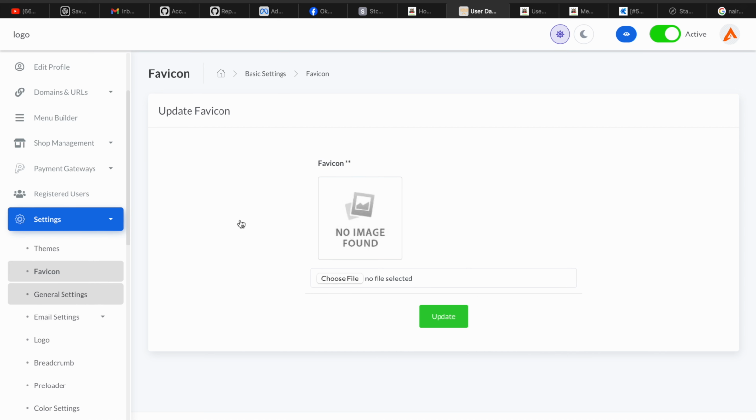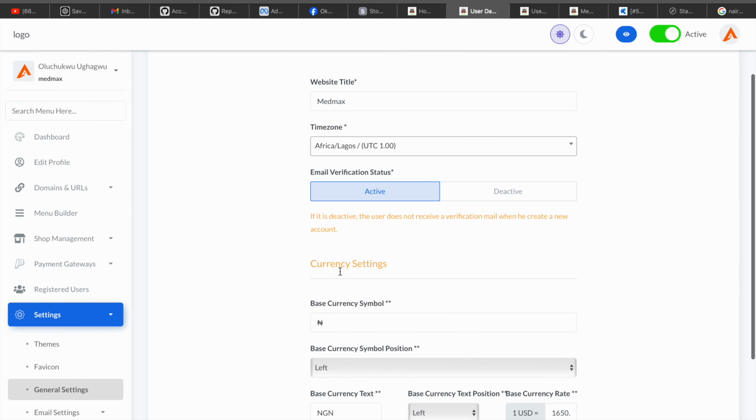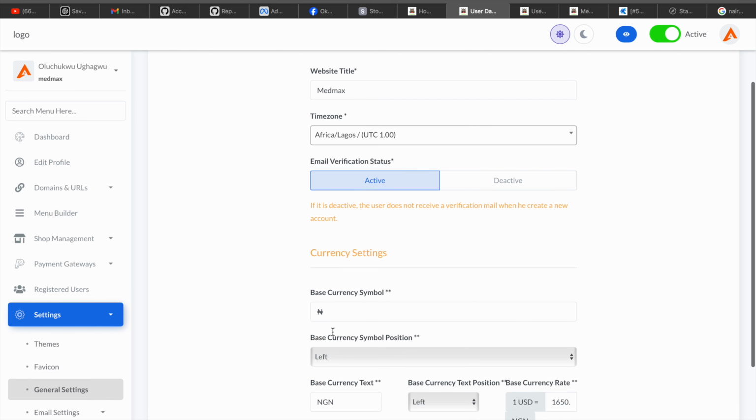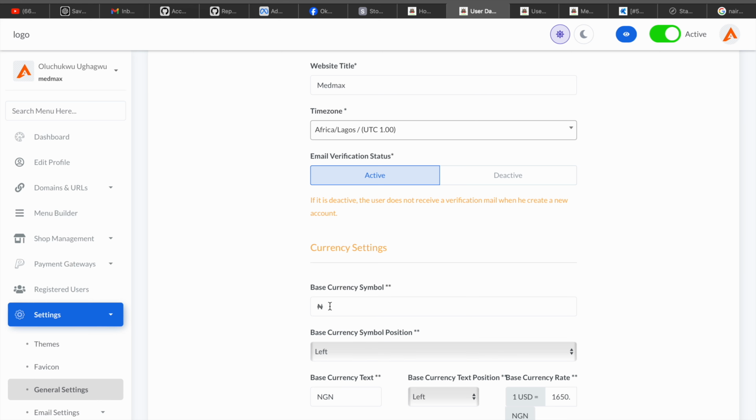So in the general settings section, this is where you can change your currency. If you don't want to list drugs on your website in Naira, you can change the base currency here. Maybe you want to list it in dollars or pounds or euros. You can change the base currency here.